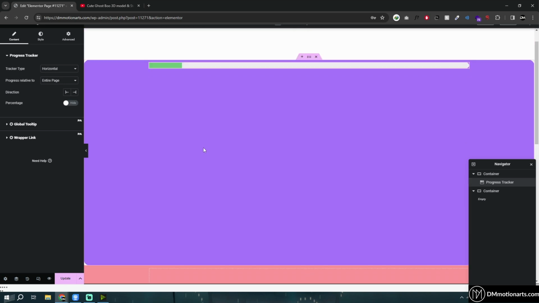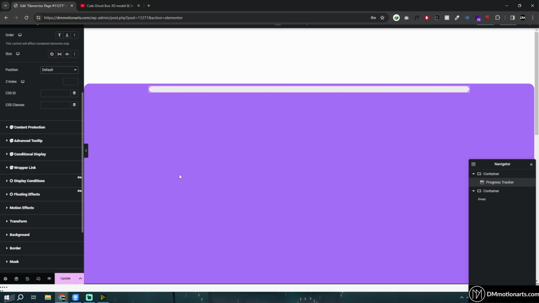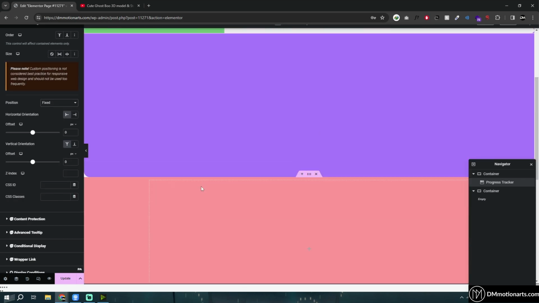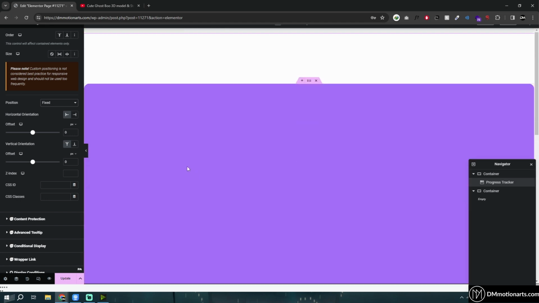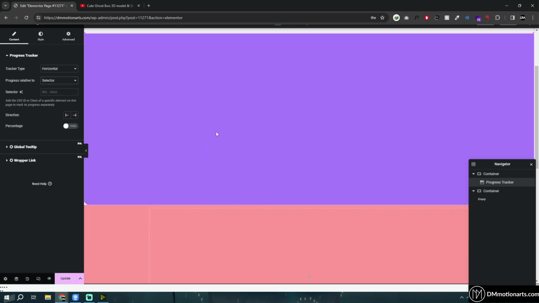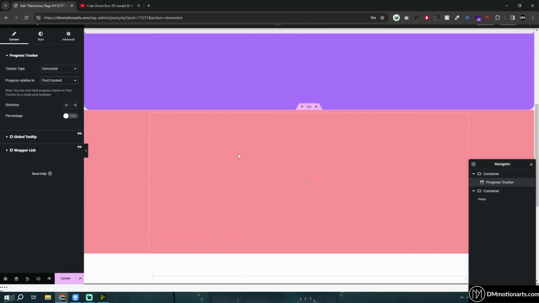Basically the progress tracker, if I make it fixed like this, you could see how it works. When I scroll, it shows how much I've scrolled. And the best part about the progress tracker is that we can actually choose which element it tracks. So right now if we do post content and you add it to the blog, it will only do it for the post content.